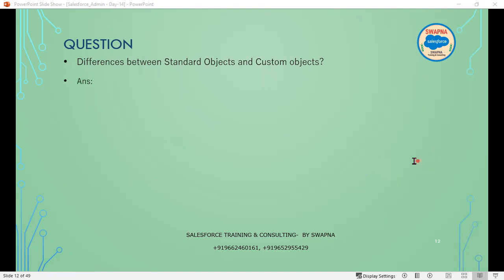Custom object names have __c. API names are always there, whether it is a standard object or a custom object. If it is a standard object, the API name is similar to the object name. So if the object name is Account, the API name is Account, right?